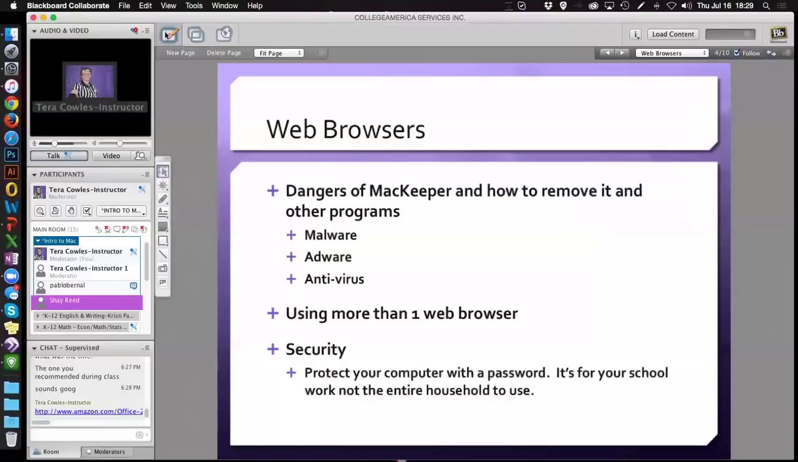Sometimes Canvas doesn't like a particular web browser like Safari. And YouTube videos don't play as well in Safari for Canvas. They just don't link out. And it's nothing the school can do. It's an outside vendor that does that. But again, security, security, security. Protect your computer with passwords. It's kind of important. I harp on it all the time.